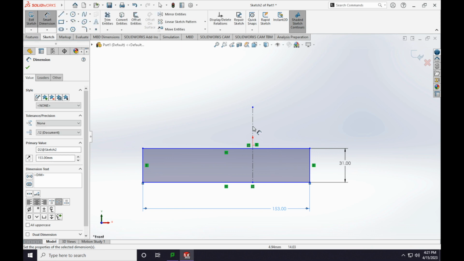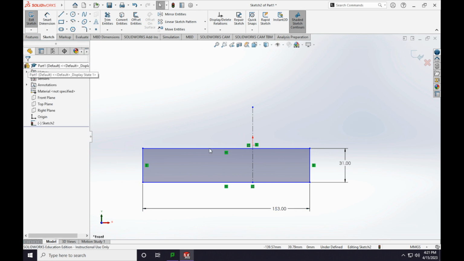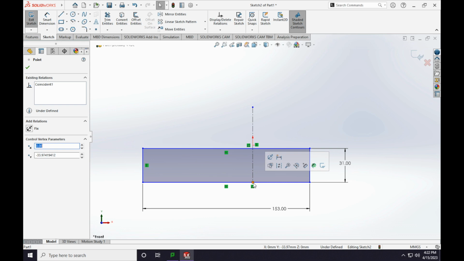As you can see here, the center line is not in the middle of the rectangle. So I'm going to select the point here and the midpoint of the rectangle's base and make them coincident.